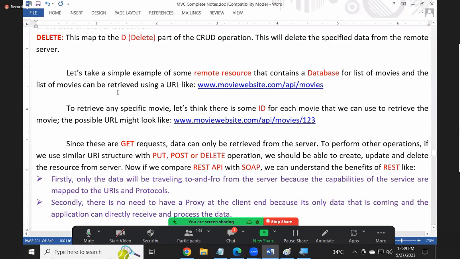And the list of movies can be retrieved using a URL like this. What is it? www.moviewebsite.com, where moviewebsite.com is the domain name. Okay. To differentiate between MVC and Web API.